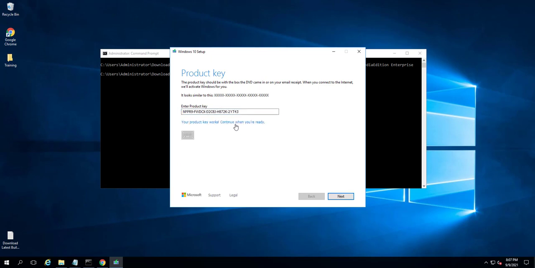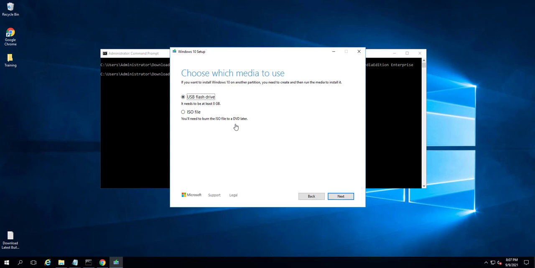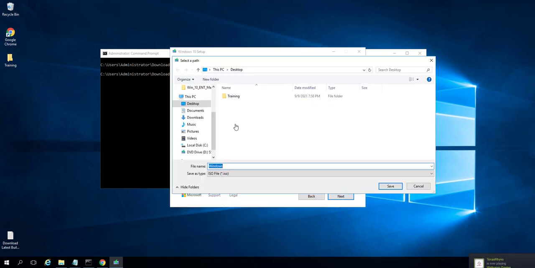paste. As you can see, the product key works. Now we're going to hit next. We're going to select create installation media because we want the ISO file. Hit next. Select ISO file. Next. And then we're going to give the ISO file a name and save it to one of our local drives.